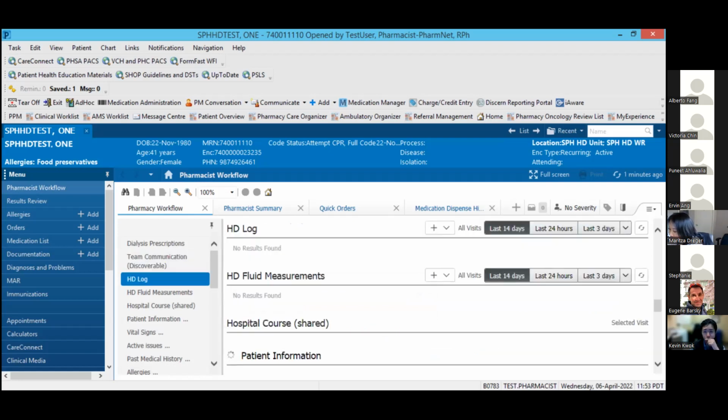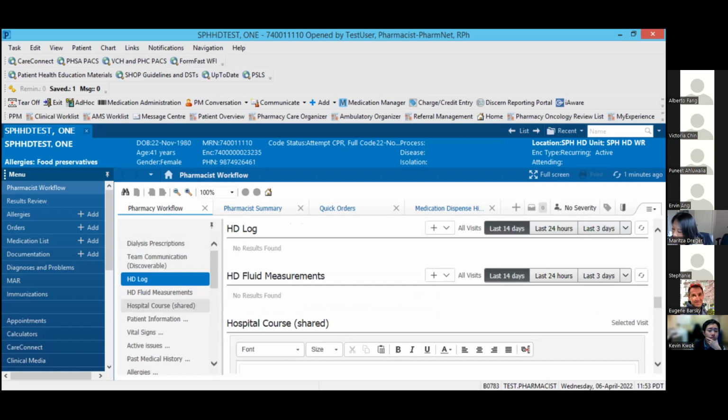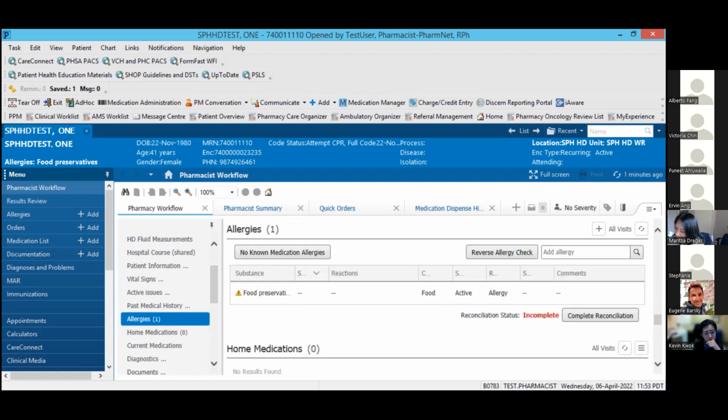This is the HD log. So all this information, whatever information would be documented in iView would get pulled into the pharmacy workflow. So you have a consolidated section for all the information. So for allergies, we did document food preservatives. So you can see that those allergies pop up under this section.